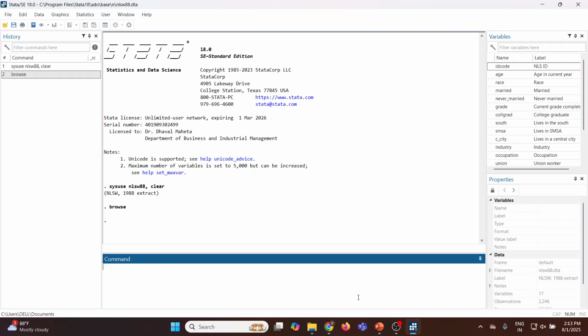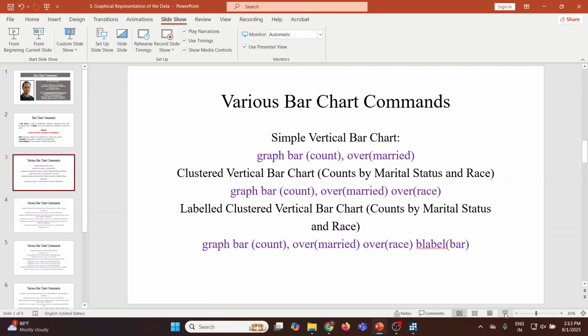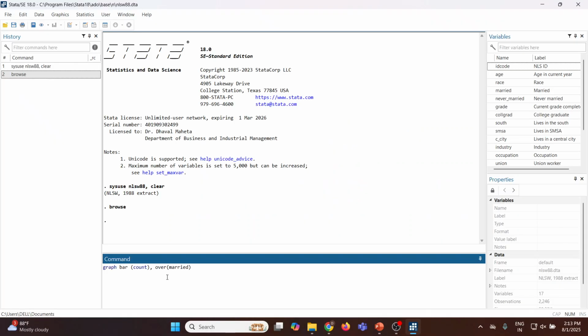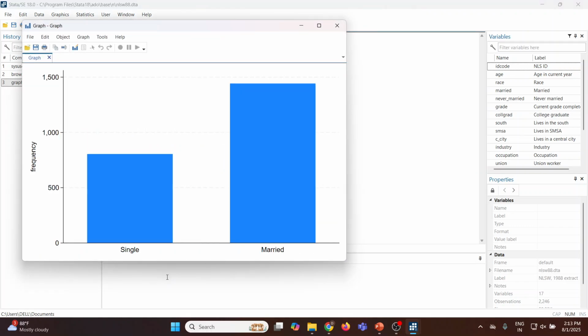We will run the first basic command, which is graph bar count over married. Enter. And you can see on the x-axis single, married, and their frequency counts. Let's proceed further and see the another command.